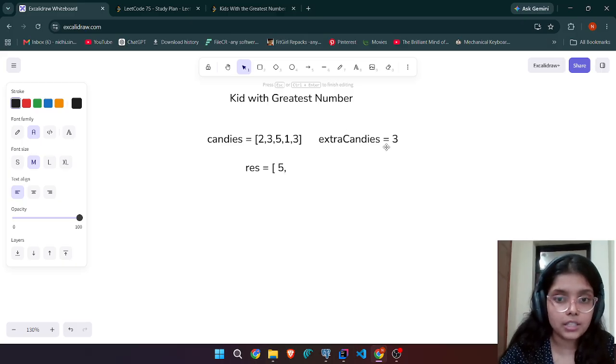If I give the extra candies to student one, then the total becomes six. Similarly, if I give it to student two, then it becomes eight, because five plus three is eight. And if I give three to student three, then it becomes four, and at last it becomes six.